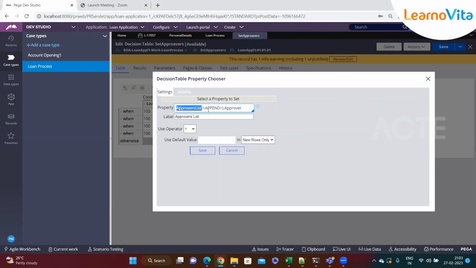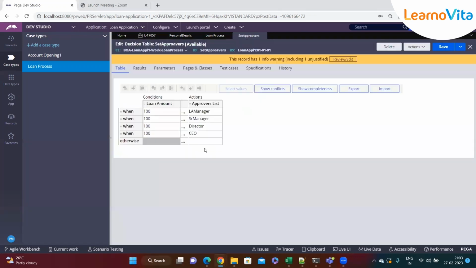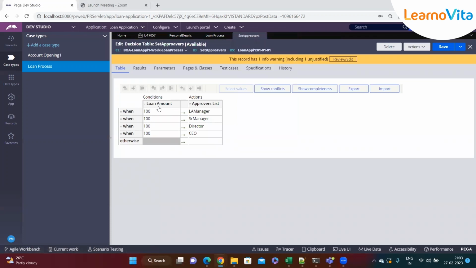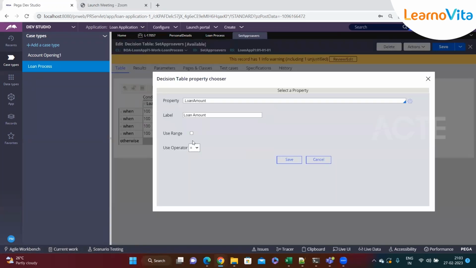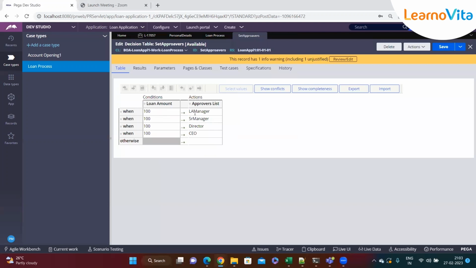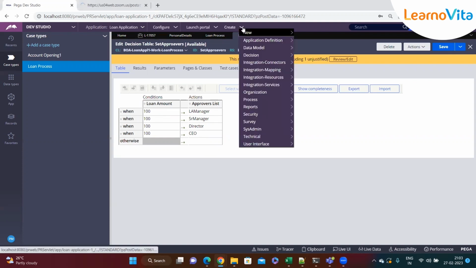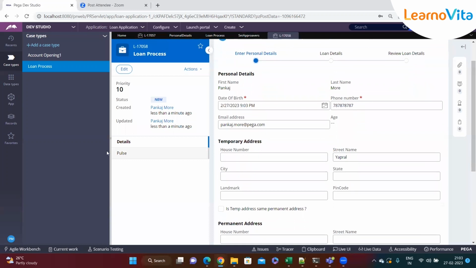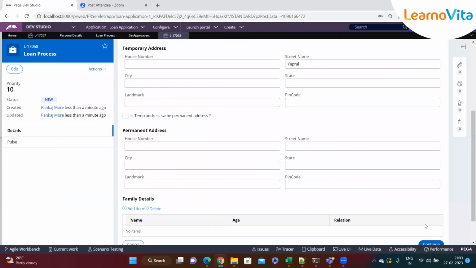So we have created this page list, and inside this property, Pega will store that operator ID. Now, for example, I've given a condition here that when the loan amount is equal to 100, then the LA manager, senior manager, director, and CEO, all four of them, need to approve my loan application. Let's quickly run it. So here, I'll submit this.